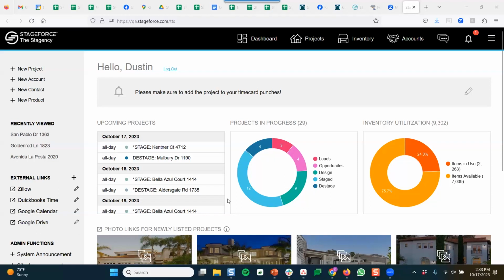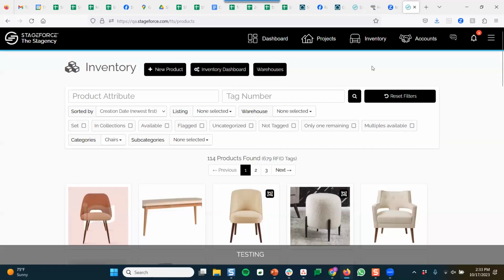This system can do other things besides staging, including consultations and, let's say, short-term rental design jobs, things like that. But again, for this video, we'll talk about inventory specific. Okay, so let's go over to inventory and let's take a look at the catalog.